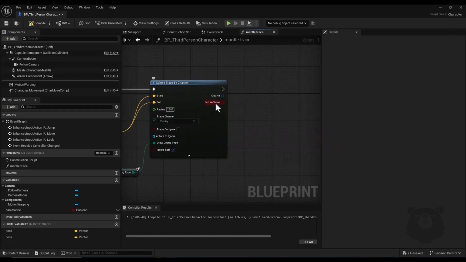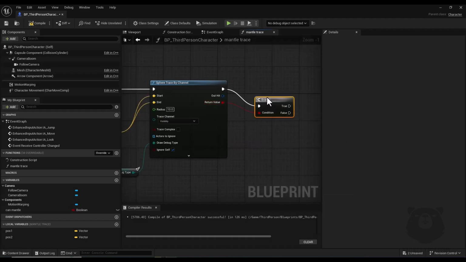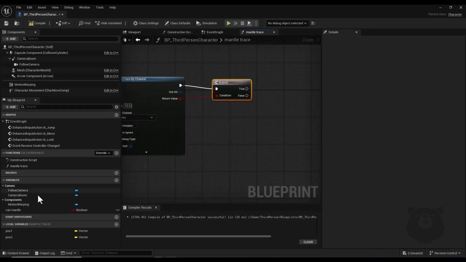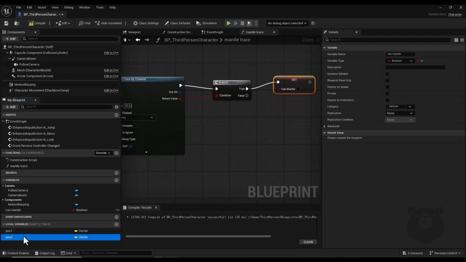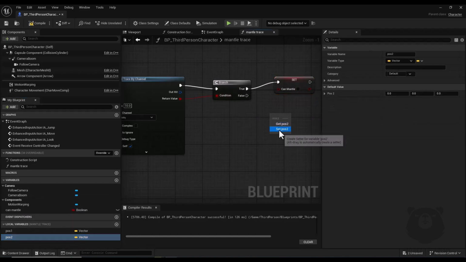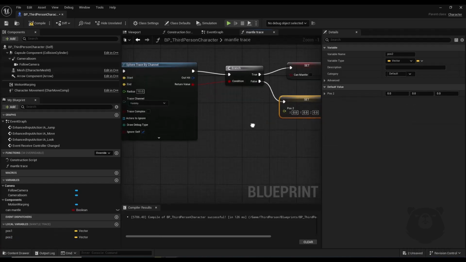And here from this return value I drag a node and add a branch node, and in true part I drag and drop setter of can mantle boolean and set it to false, and for false part of this branch node I get setter of my pose2 local variable and connect it to the false part.